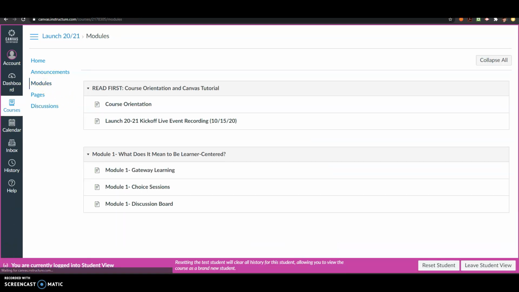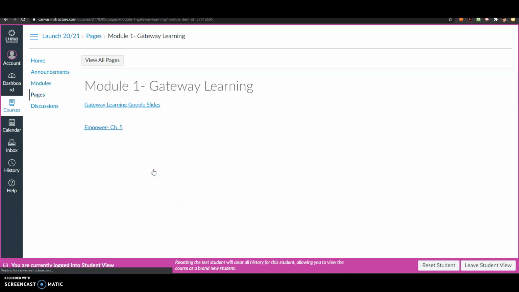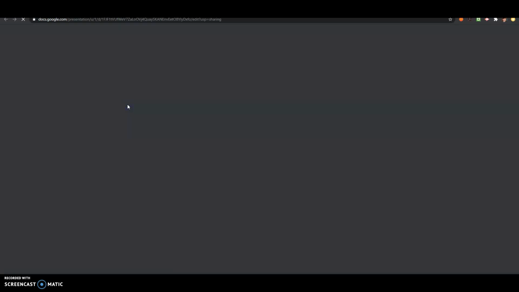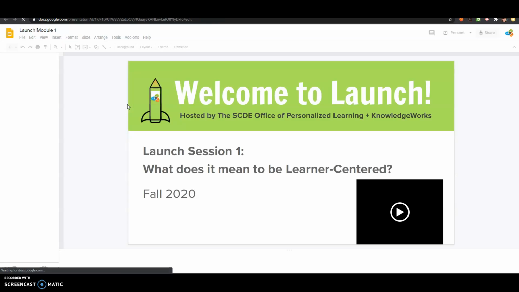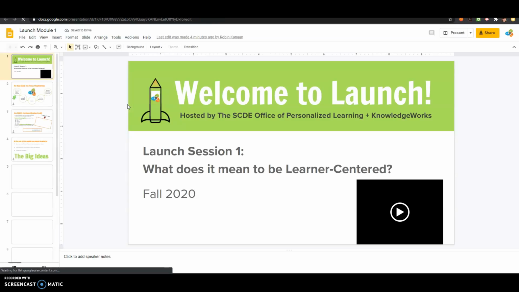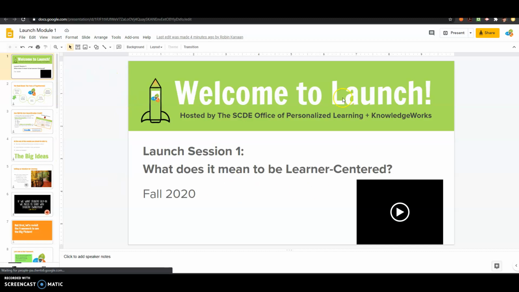So let's take a peek at one of the Gateway Learnings. So for Module 1, Gateway Learning, you'll see that there is one entitled Gateway Learning Google Slides, and then another one which is a scan of Chapter 5 from Empower, which you will utilize in this module as well. So if I click on the Module 1 Google Slides, you'll see here it is. A couple of things to note.